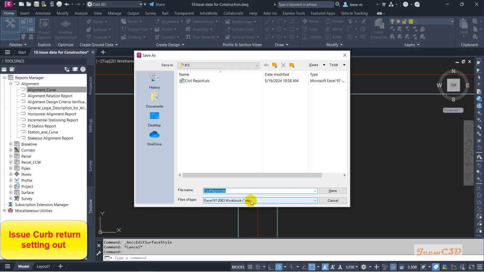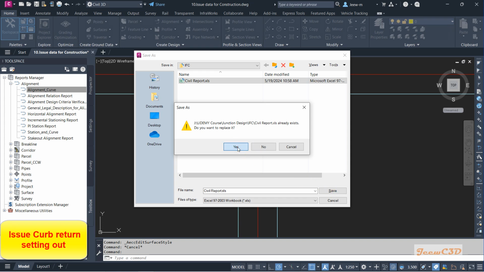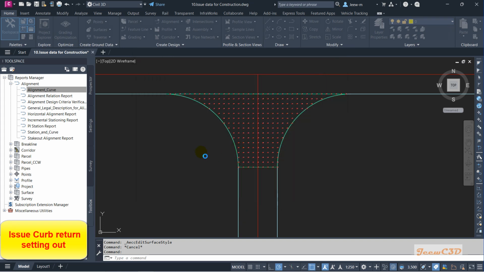It will give you the output as an Excel workbook. If you want other types, you can get it from here, but I prefer this one, Excel, straight away. You can override this existing one, or otherwise you can select whatever name you want. You can also select a location for this one as well. So I click save and I override this one. After some time, it will extract this report and give you the Excel report for your viewing.